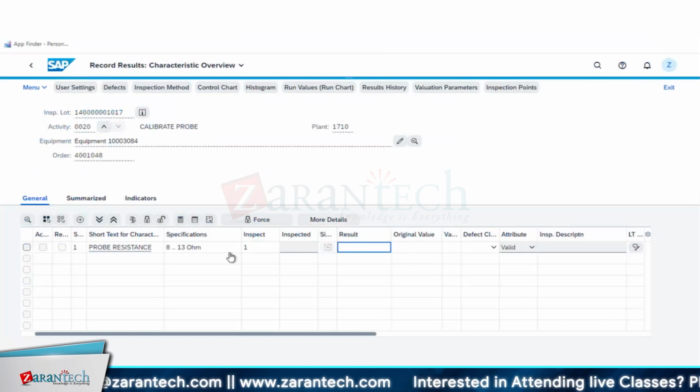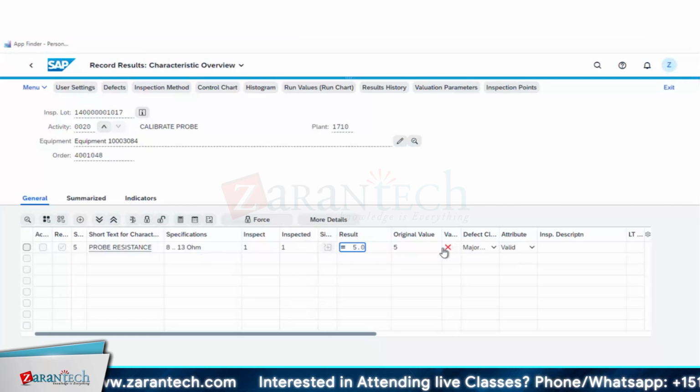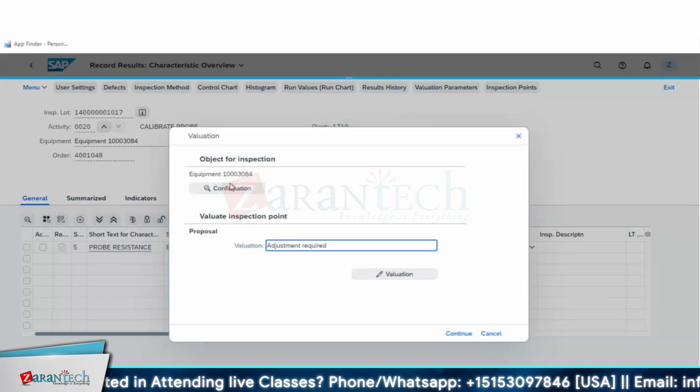Then it will take you to this page. Some 8 is there, right? I will mention some 5, which is the lower range value. Again, it is rejected. Upper range or lower range, it is not in limits. So it got rejected. So save it. Now you go for your confirmation part.